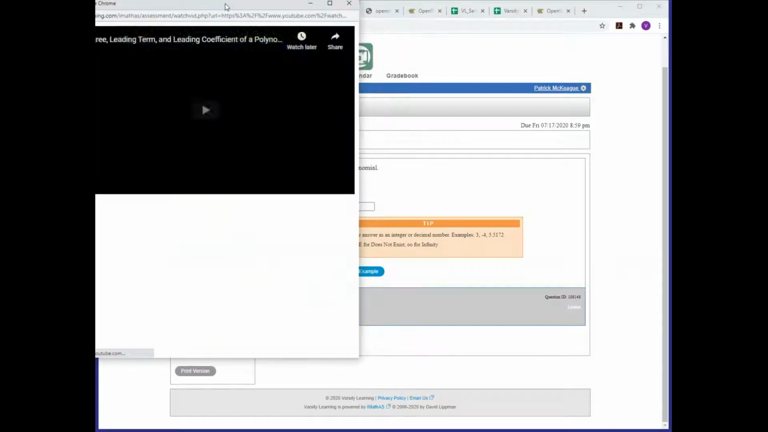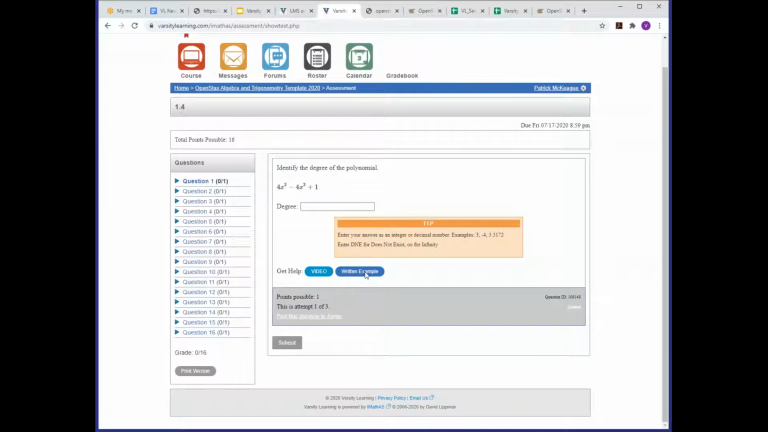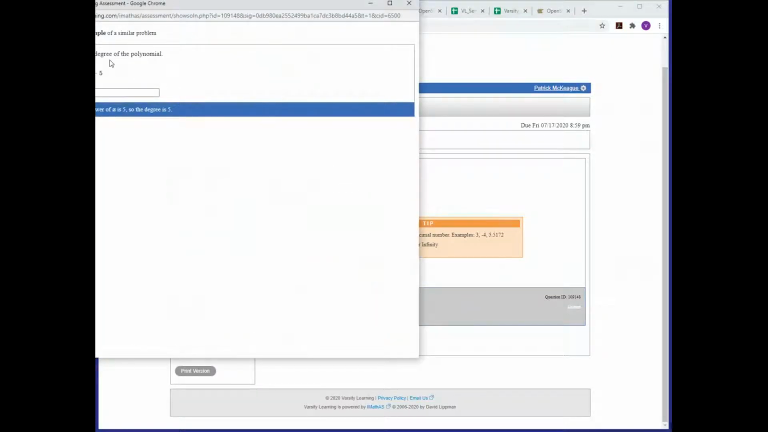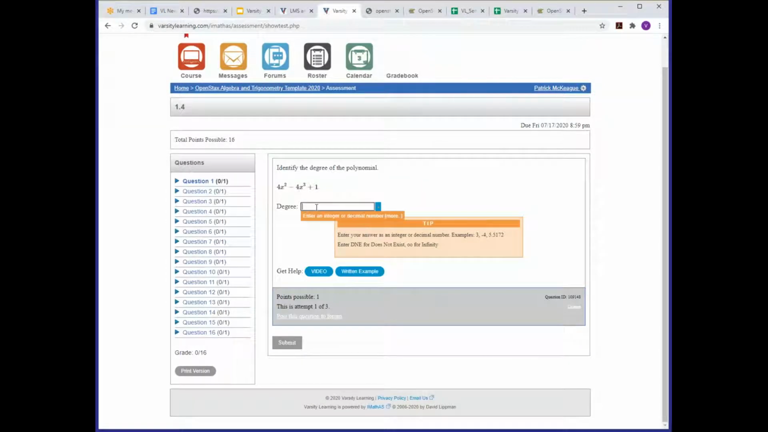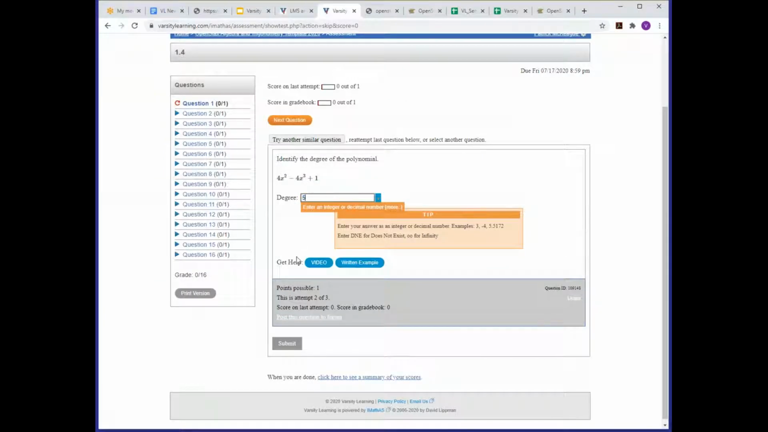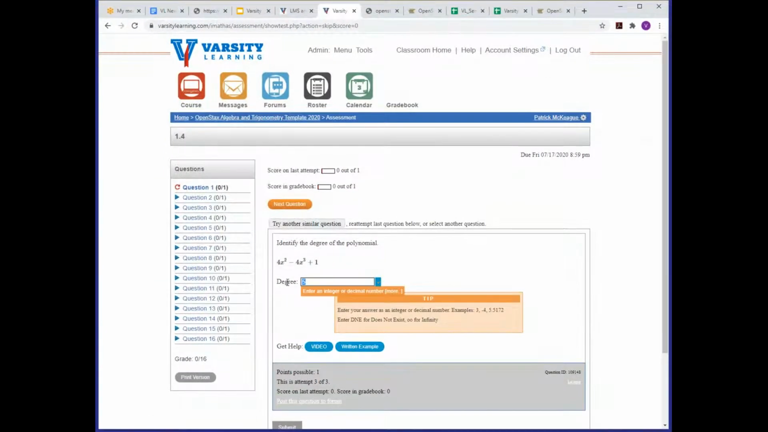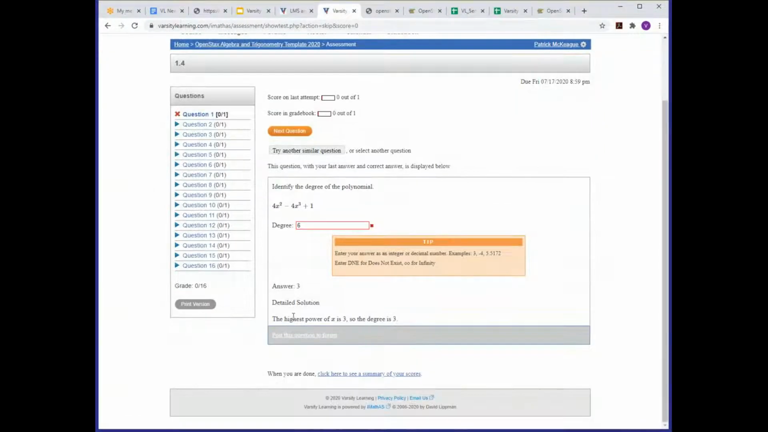Students also can click on a video here. It's going to pop up in a new window, and they can see a video on how to do this. And there's probably going to be a written example also. Probably not a great problem for an example. So to enter a degree, the way the settings are is that every student gets 3 attempts at this question. After the 3rd missed attempt, the system will show the student the correct answer. And if there's a detailed solution, it'll show them the solution also.